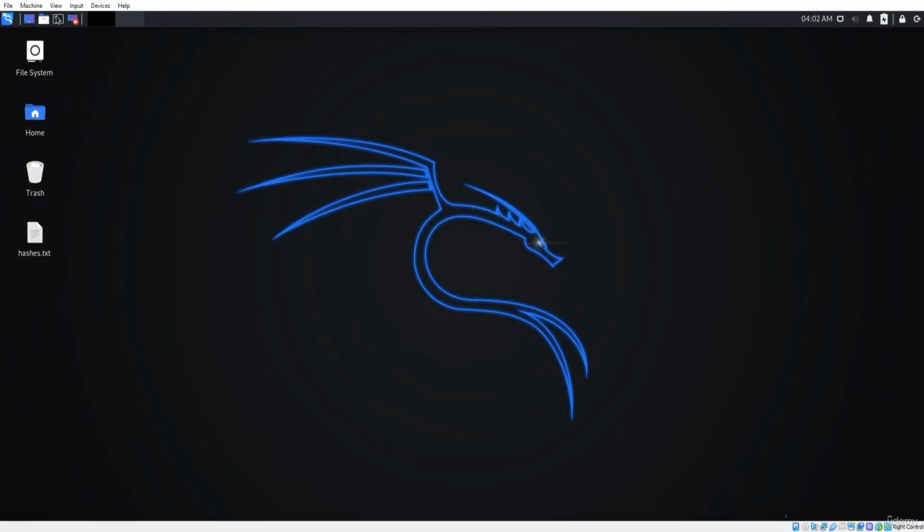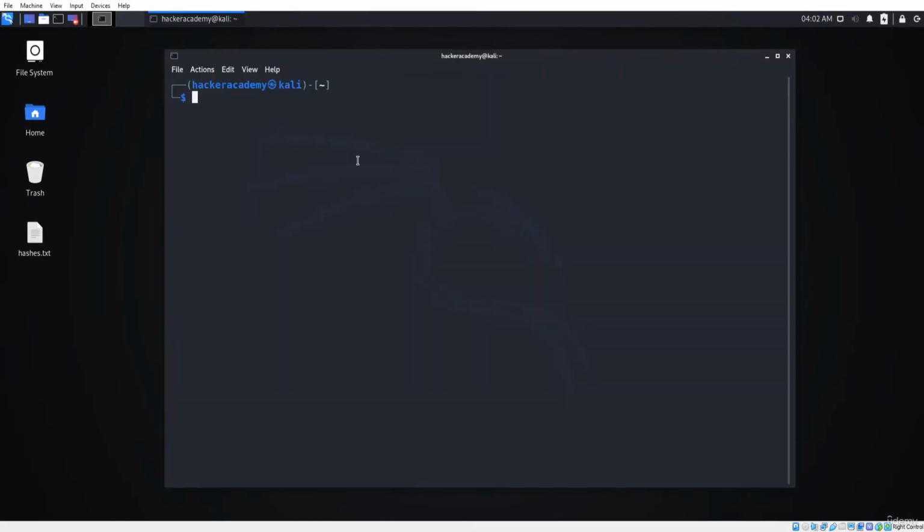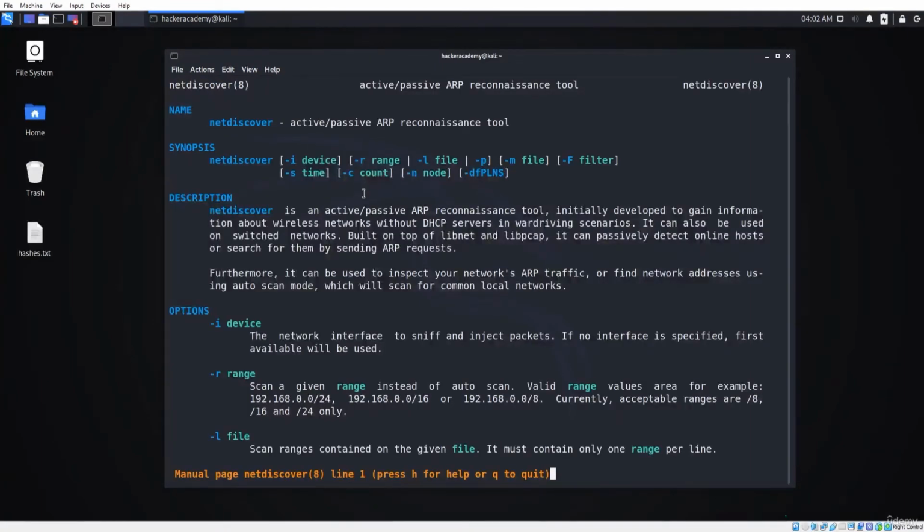So first, let's have a look at the manual of the NetDiscover tool. Type man netdiscover and press enter. So here's the full definition of the NetDiscover tool, and you can read it completely all on your own. I just want to show you a couple of the options and the descriptions of them. So right now we are going to use the -r option to specify the network range.